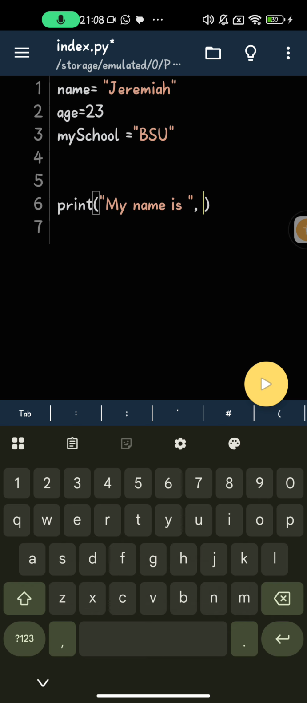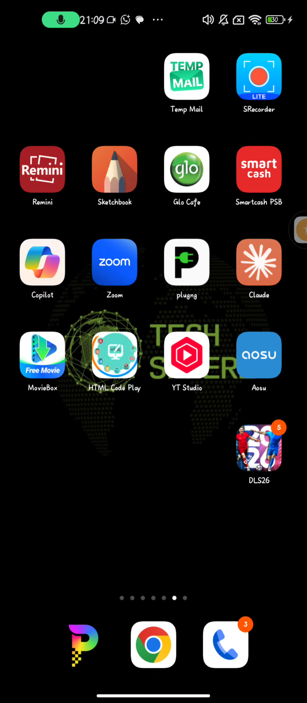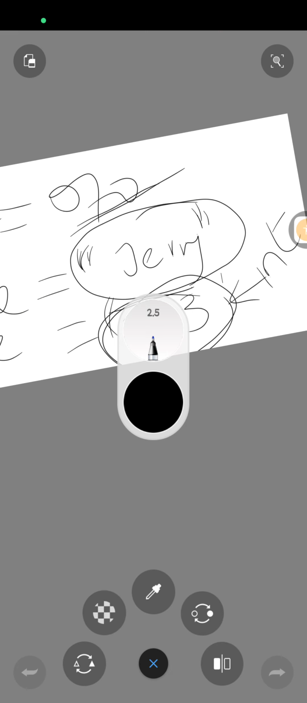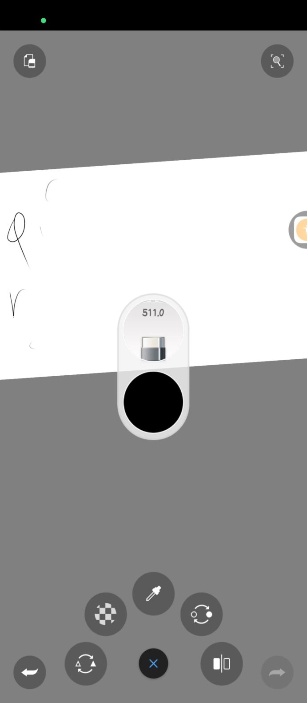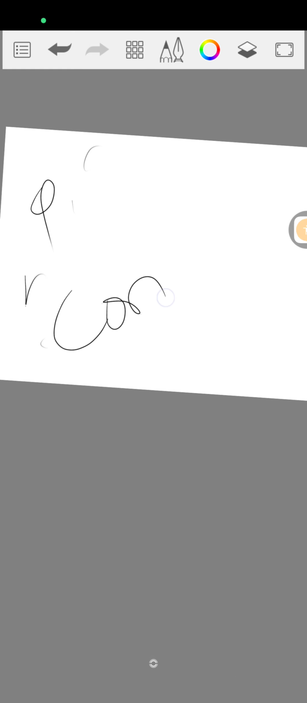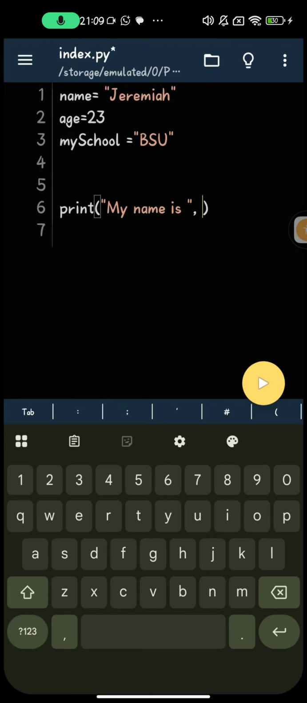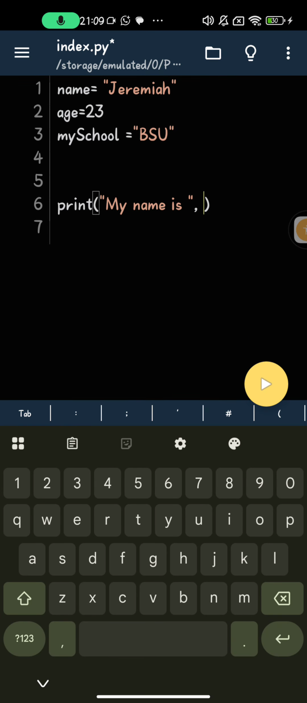So I wrote, my name is. It is a string. Then comma. This comma is not just an ordinary comma. This comma has power. It is what we call concatenation. Don't mind the English, it's simple. Concatenation is the process of adding two or more strings together, two or more words together.